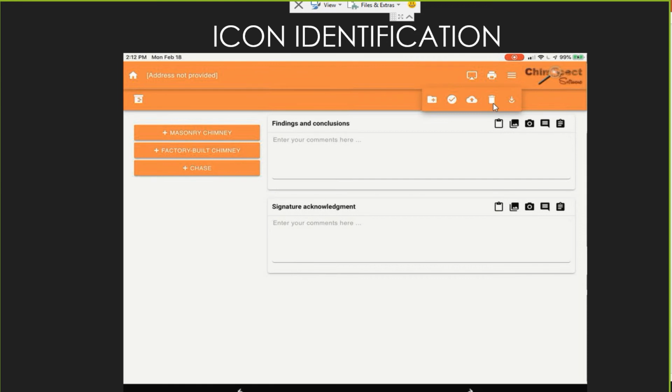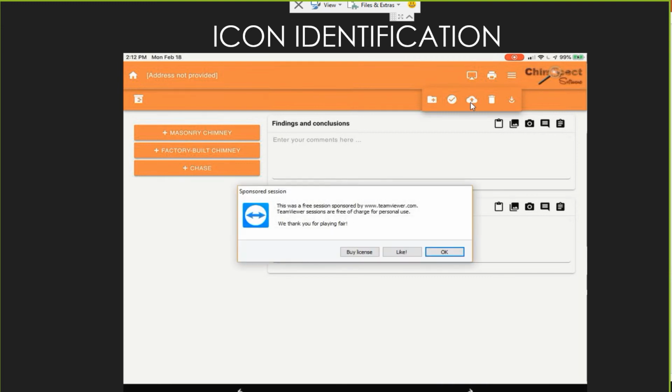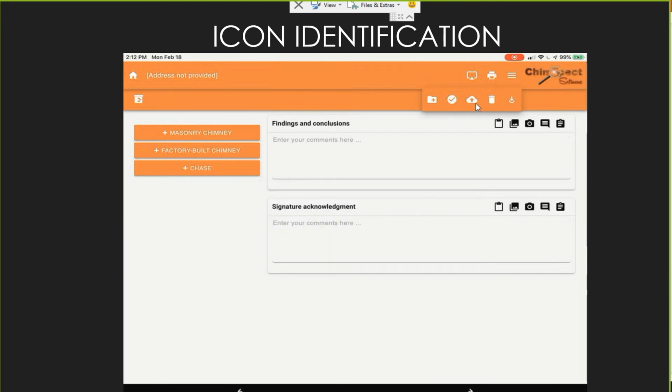If you've worked on an inspection and you want to delete it from your device, you click the trash can. This cloud with an arrow up uploads your inspection to your dashboard or to the cloud. This little check mark right here marks your inspection as done. If you mark it as done, you will not be able to edit it on your device anymore, but you will be able to edit it from your dashboard, and we'll go over that in a little while.